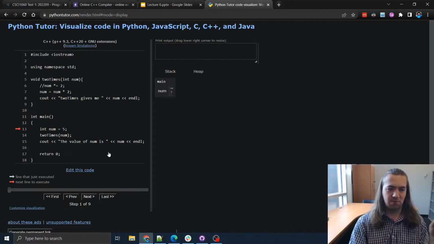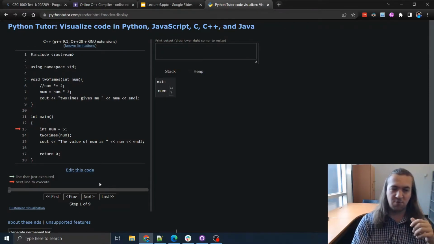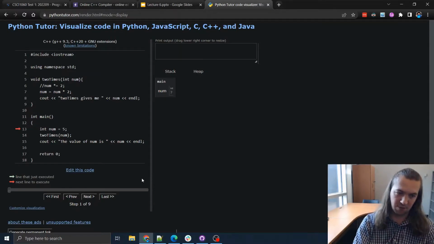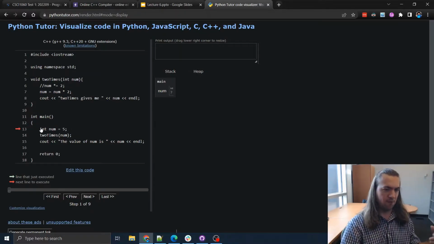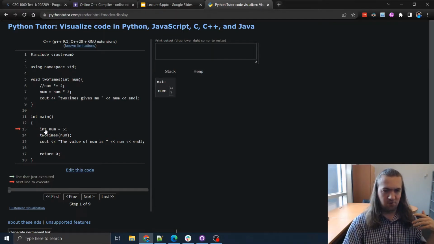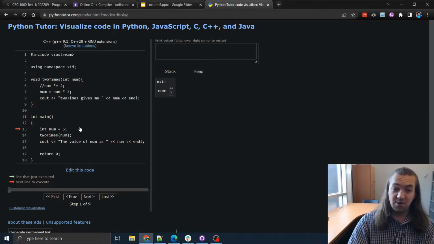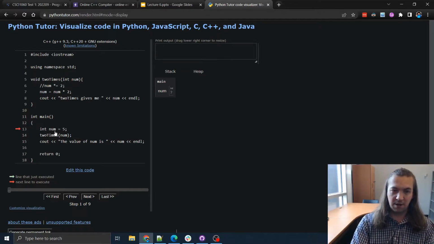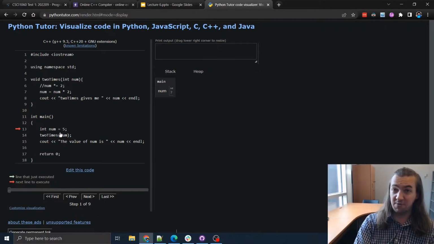I find this a really good website for making sure you can visualize in your mind not only what's happening at each step of the program, but what data is being tracked at any given moment. So at the beginning of your program, before you run the line of code that says int num equals 5, your program doesn't really have anything going on just yet. This first line of code is the one that actually sets a value for num.